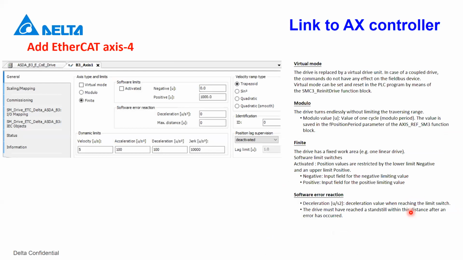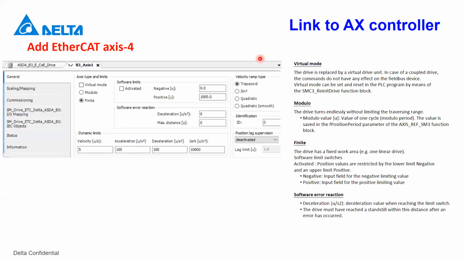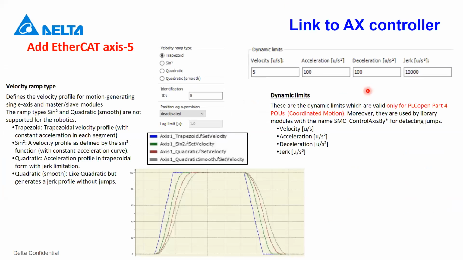And then this one is based on the motor, so you can see its name is B3 X1. We have several modes, like a virtual mode, modular, and finite, and also some software error reaction. This one I will not go into detail. I will share the slide so you can test this, and it will be easier for you to understand.